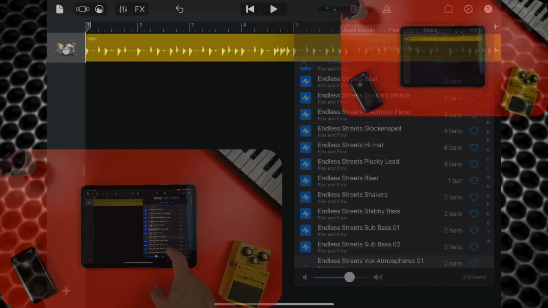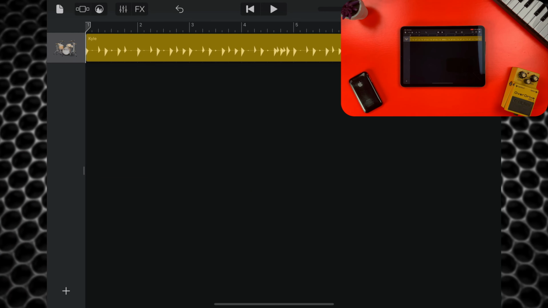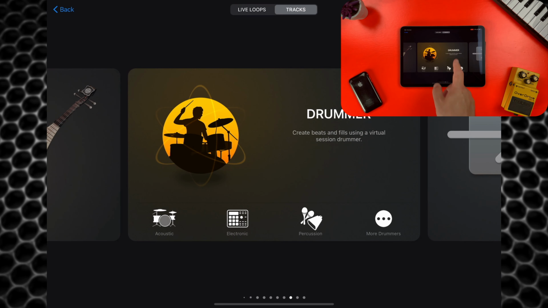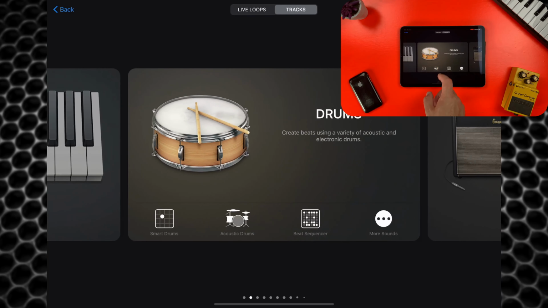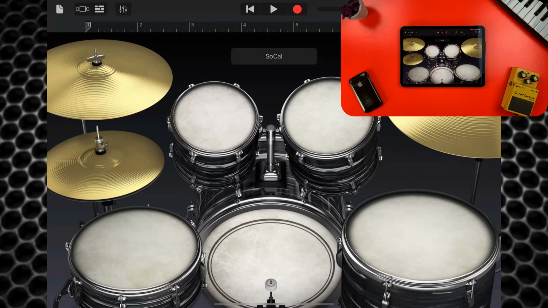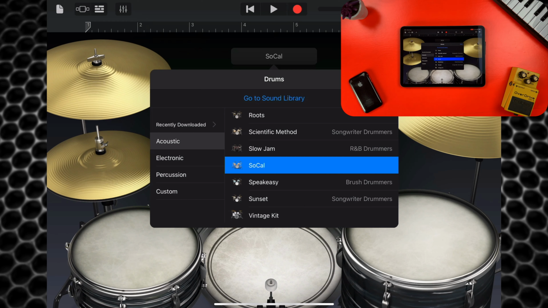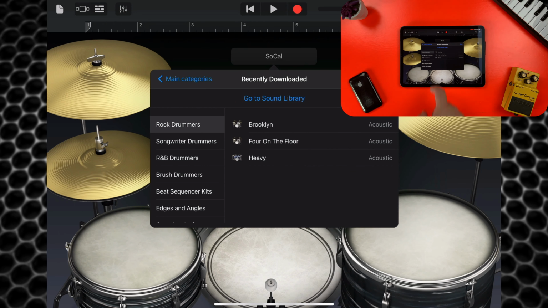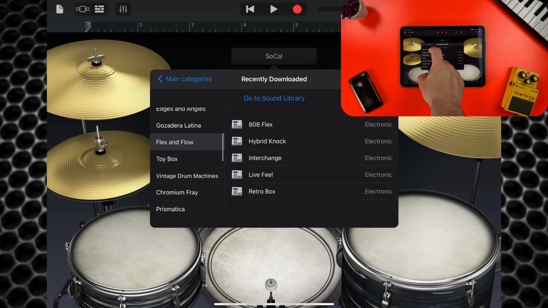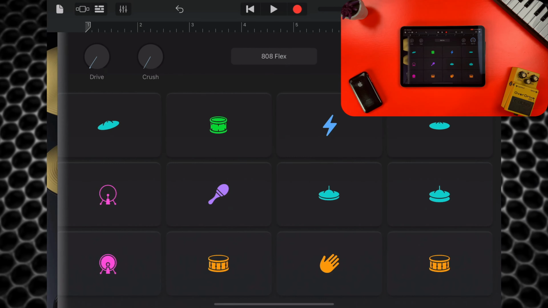The Flex and Flow pack also contained 5 new drummers. If I head back to the sound browser and select acoustic drums from the drums tab, just like in the loop browser, I can select the play kits from the Flex and Flow pack. If I go to the recently downloaded tab and select Flex and Flow, I can choose from the 5 new kits that came with it.